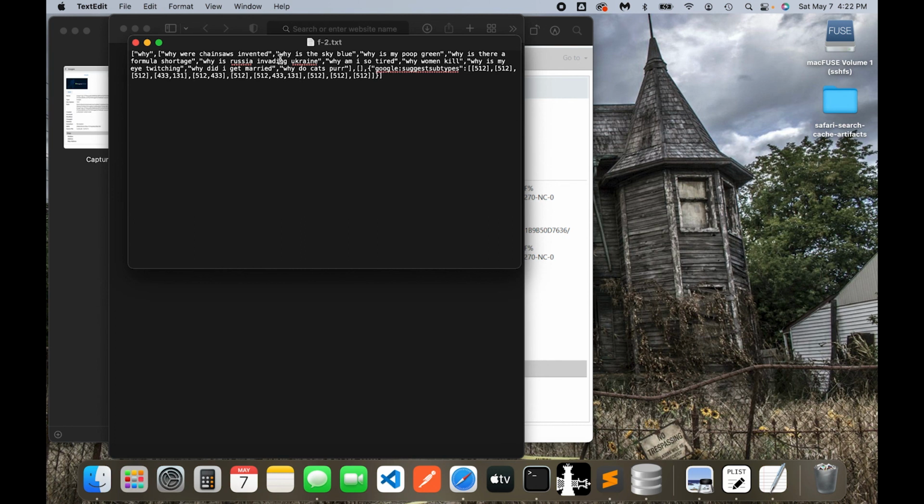Okay, I typed in Y, and Google is like, here is an array of things that this person might be searching for. Why were chainsaws invented? Why is the sky blue? Why is my poop green? Why is there a formula shortage? Why is Russia invading Ukraine? Why am I so tired? Then it gets a little darker, and just darker and darker from there. I love this. This is hysterical.